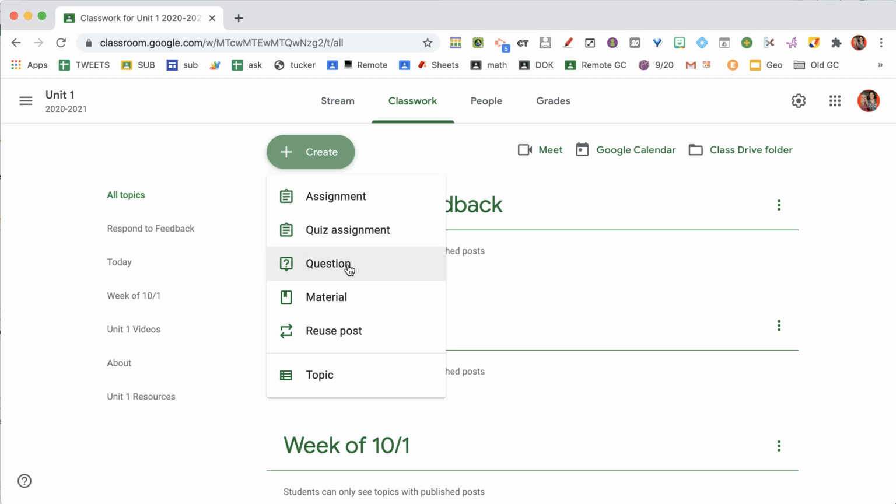You can ask a question. You can add materials. Now, what's the difference? Materials are not graded. They don't have a due date. It's just something to give them information, like the link to the syllabus or the link to the textbook.